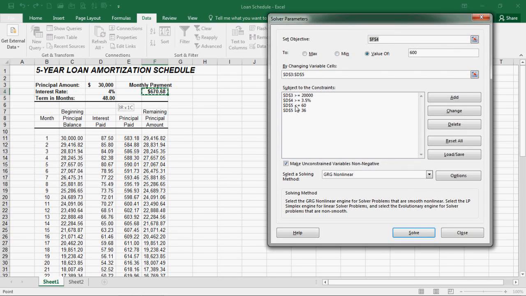And it's a good idea just to go through and make sure they make sense. It's very easy to mix up the greater than and less than. I've done it myself. So I'm going to say the D3 is the principal greater than 20,000. The D4 is the percentage greater than 3.5. And the D5 is the term less than 60, greater than 36. So that all makes sense.